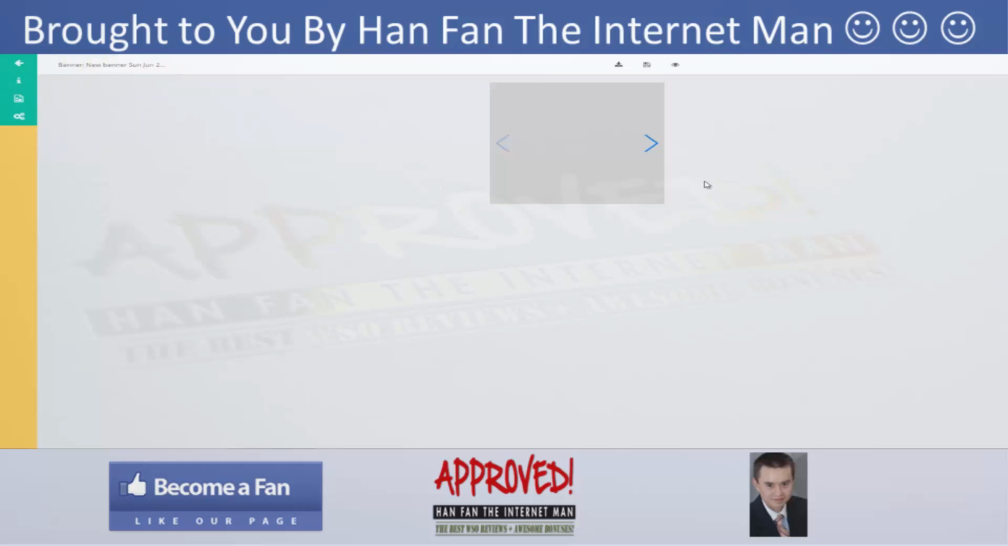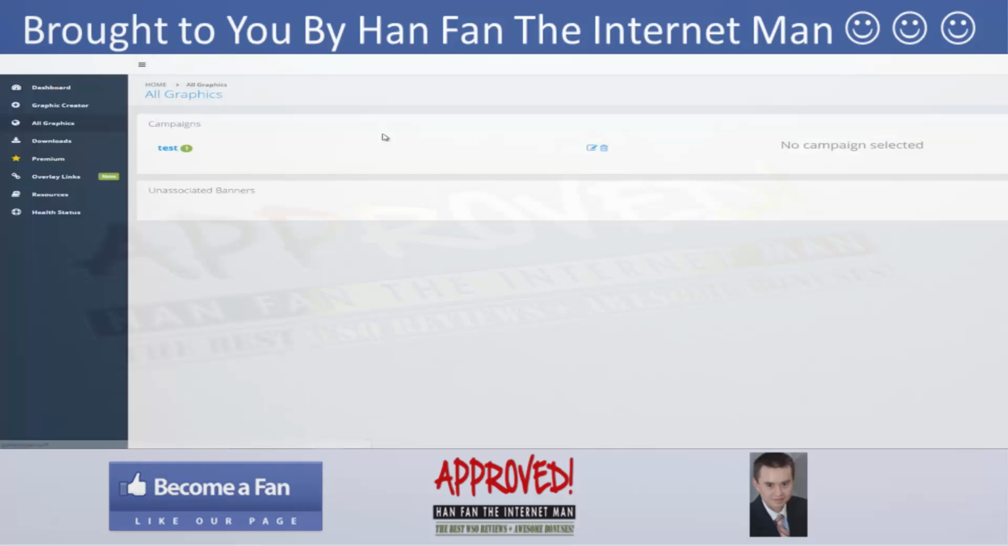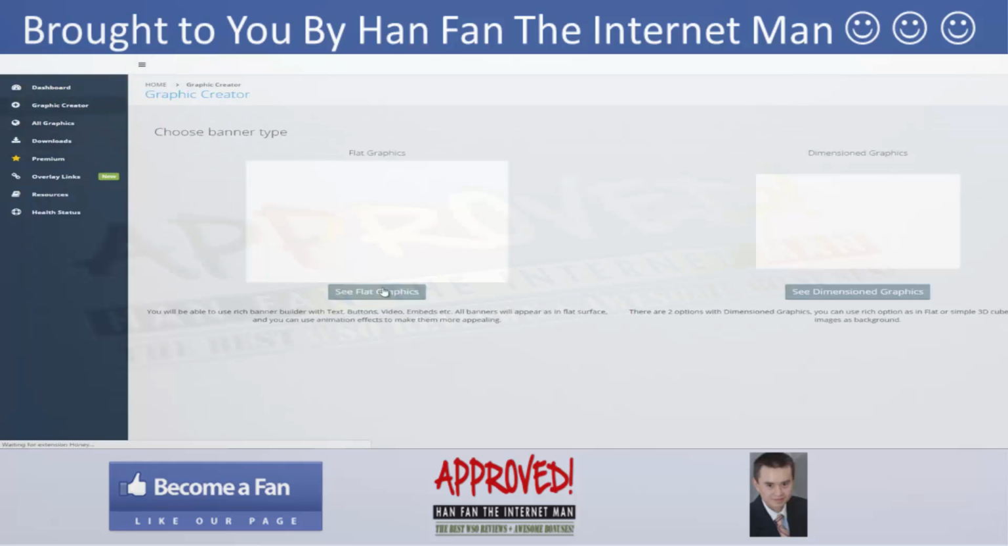If I use the template on there, it's much the same sort of thing, except now we click on here, we choose a file we want to upload, and then you add one for each side you want. Add them into here and make the banner look exactly how you want, just like you did with the other ones. Let's pop back again now, graphic creator.